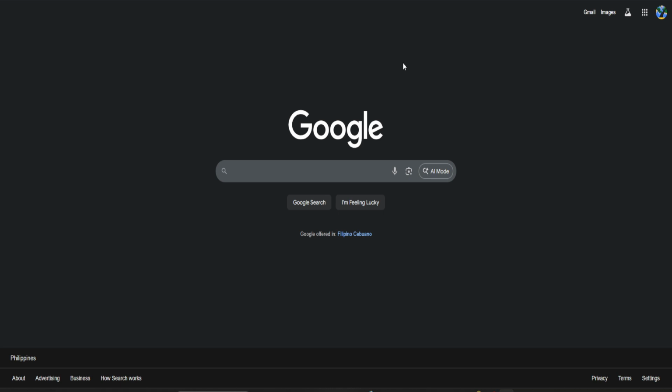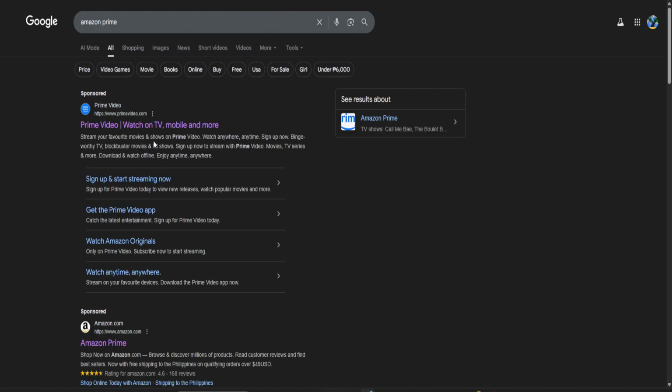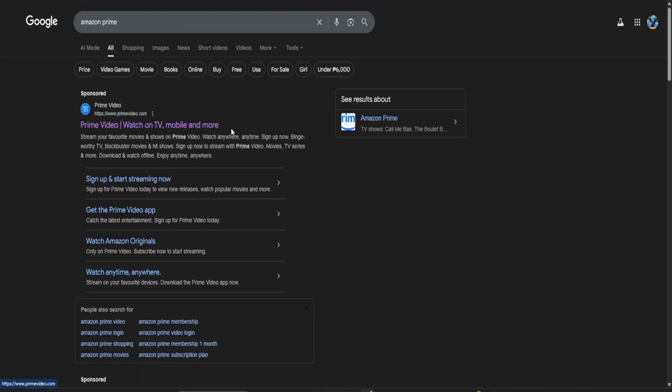First, you want to launch your preferred web browser and navigate over to the official Prime Video website. In your browser's search bar, type in primevideo.com. Once you're there, take a look at the homepage and you'll notice a prominent button that reads Prime Video, Watch on TV, Mobile, and more.